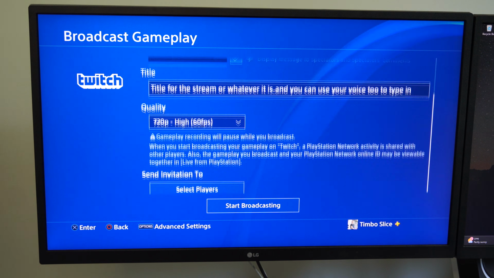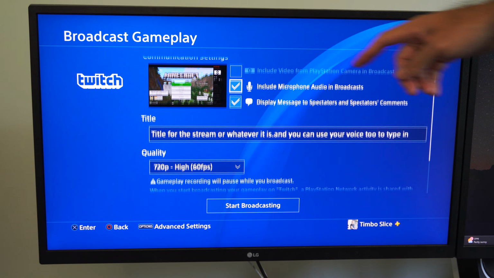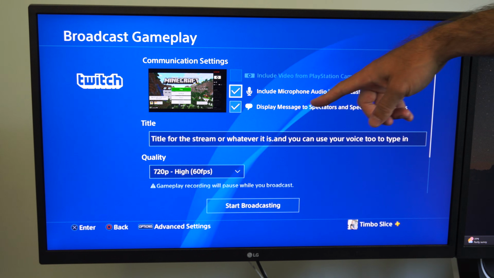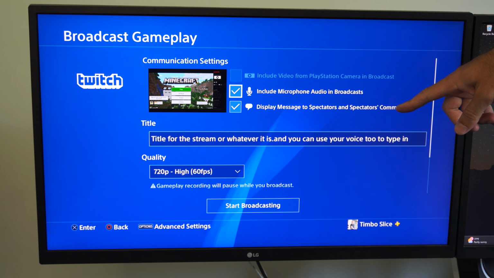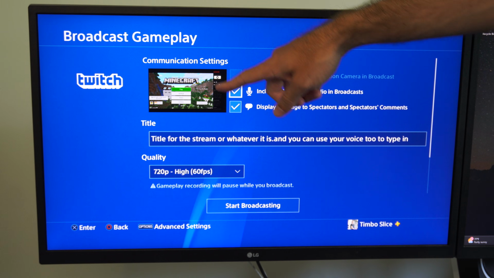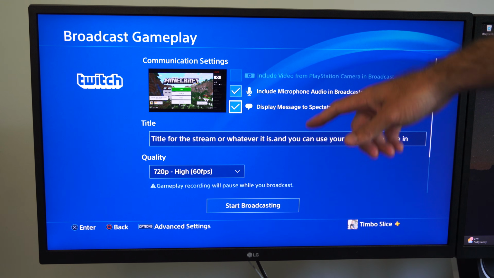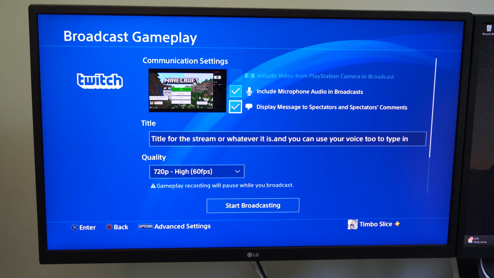There we go. So we can decide if we want to use a camera. We can include the microphone audio, and then we can display messages to spectators in the comments. That's going to give us a little box on the right side where we can see if someone is commenting. We can get rid of that. You can see it will take up the entire screen then. Otherwise, we're going to need another display to read the comments.